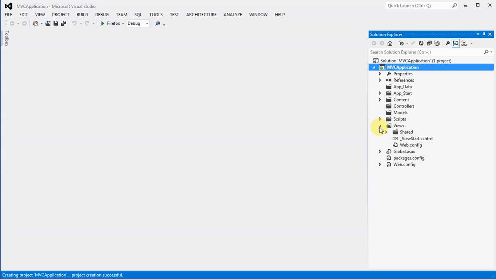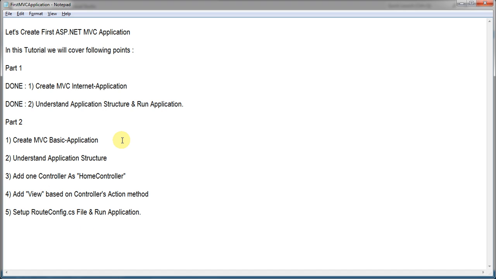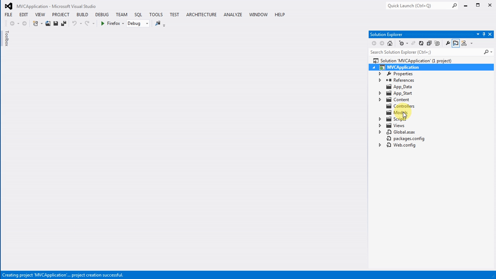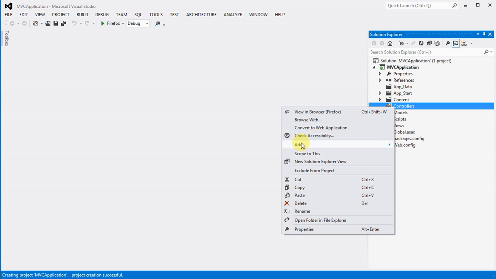So what we have done is create the application and understand this structure. Let's add some controllers in this application. First of all, we will create a controller by right-clicking on the controller folder, then Add, and Controller.